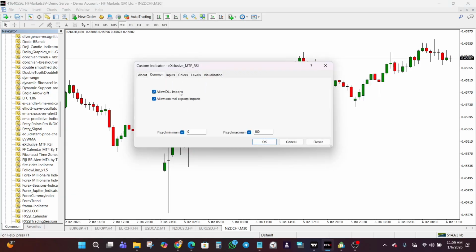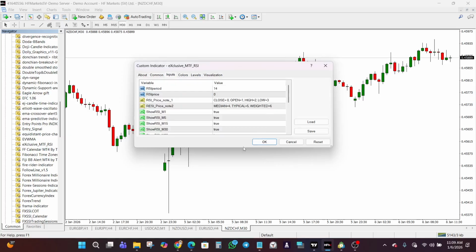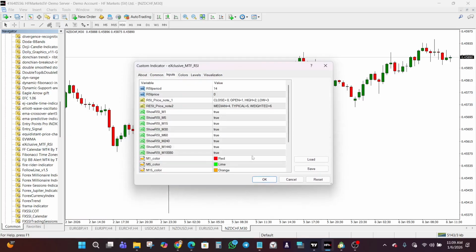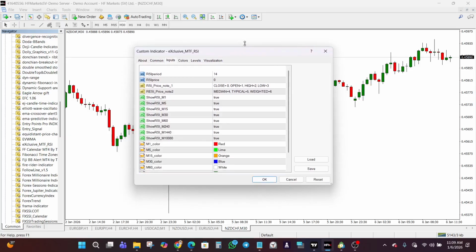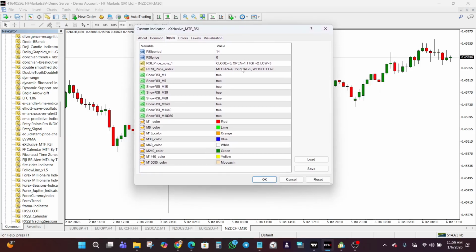Ensure that your allow DLL imports box is checked. And then as for the input, you can see there are a lot of customizable inputs here. You can customize the settings according to your taste. The RSI period. Remember, the RSI period determines how fast your indicator reacts to price changes. So you have to modify this if you're not comfortable with the defaults. And then you have the RSI price, and then you can see you have all these other things.